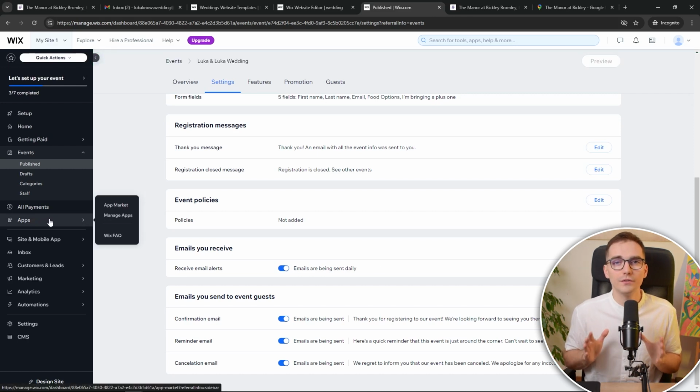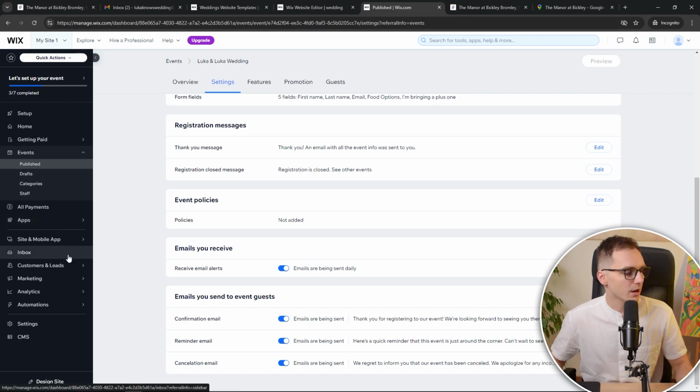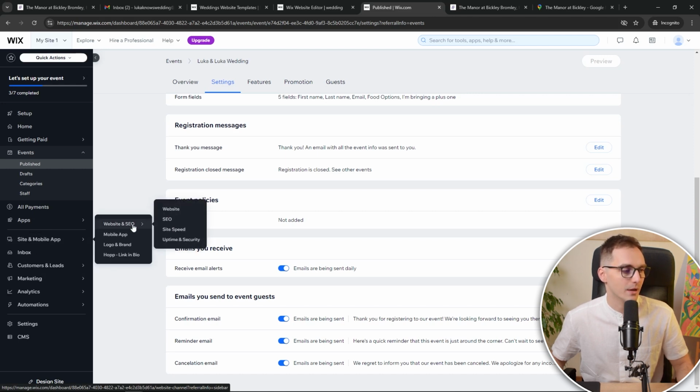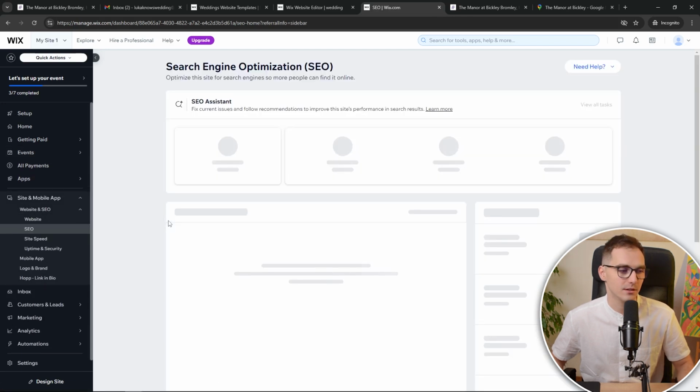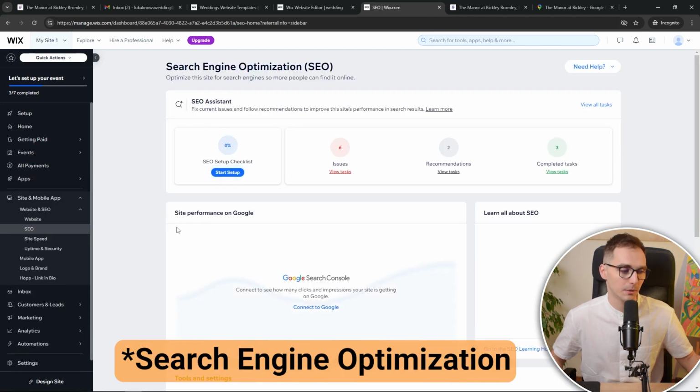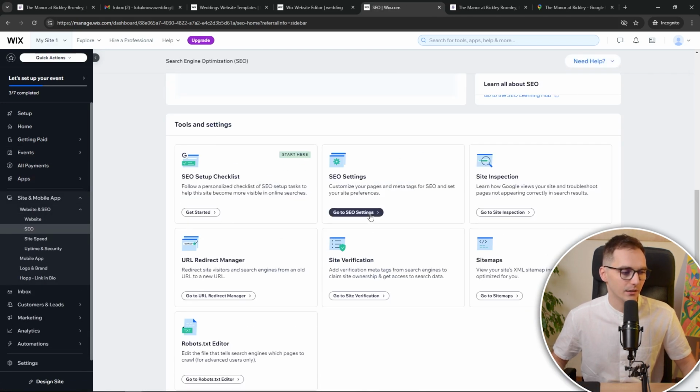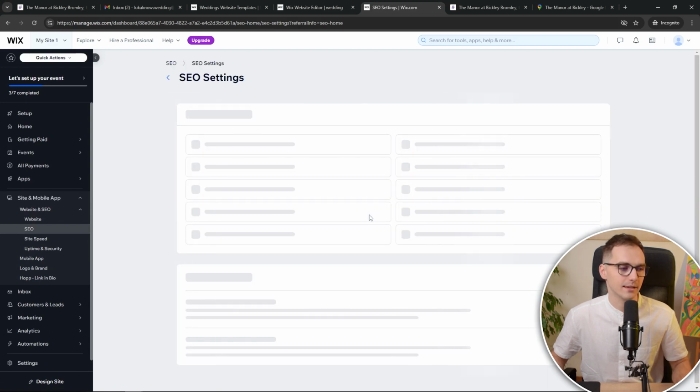Also, what I see a lot of the time is that some people don't want to be seen on Google. They don't want people to be randomly able to find them on Google. So you can actually do it inside here as well. You just need to go to Site and Mobile Apps, go to SEO and click on SEO. This stands for Search Engine Optimization. Inside here, you want to go to SEO settings.